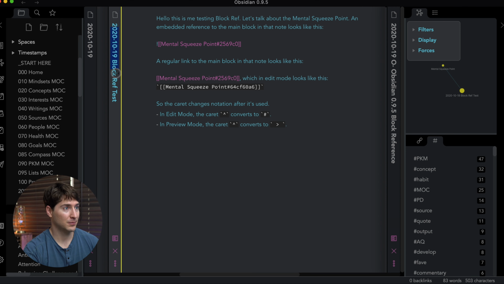I have made a new note with today's date, block ref test. I made a couple sentences. This is me testing out block reference. Let's talk about the mental squeeze point. So that's another note. I know there's a nice paragraph block that I can use here. So let's start with an embedded reference to the main block of the note.